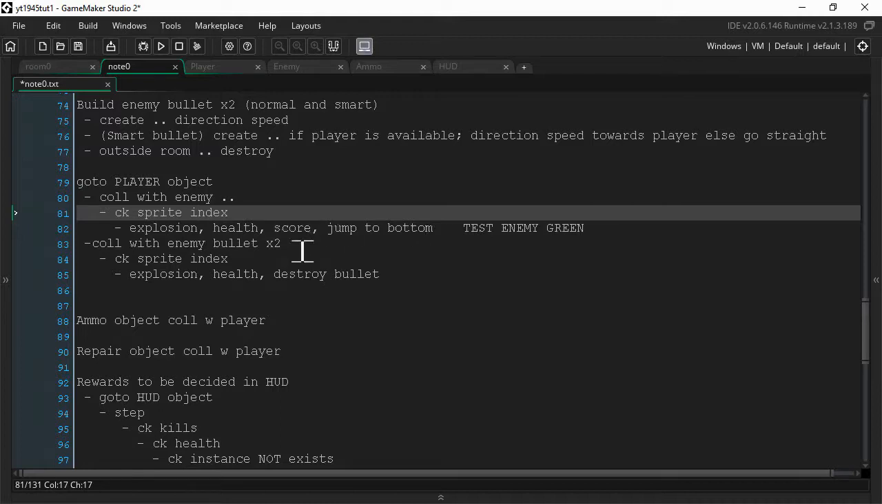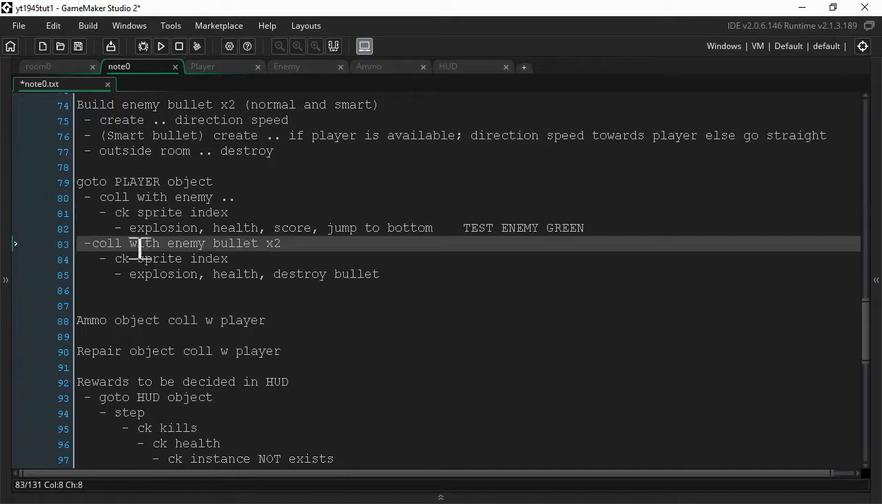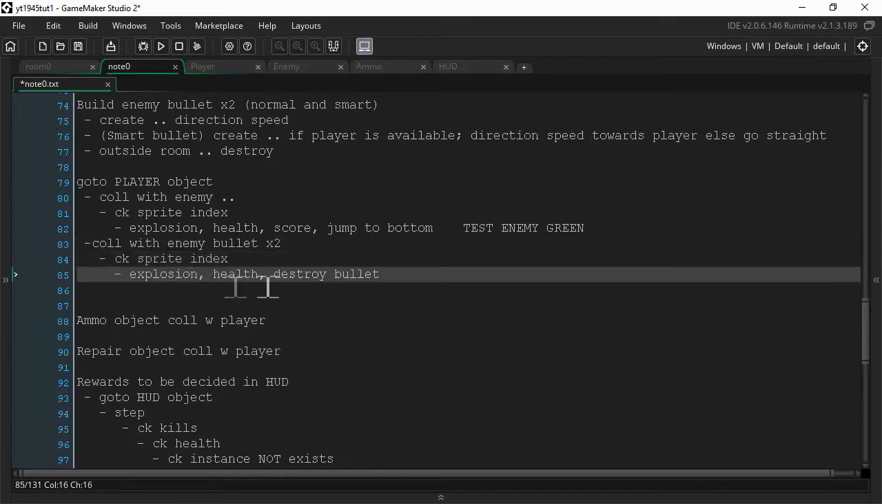And the collision with the enemy bullets, which is two types of bullets, again we will check the sprite index, do the explosion, calculate the health, and then we destroy the bullet.